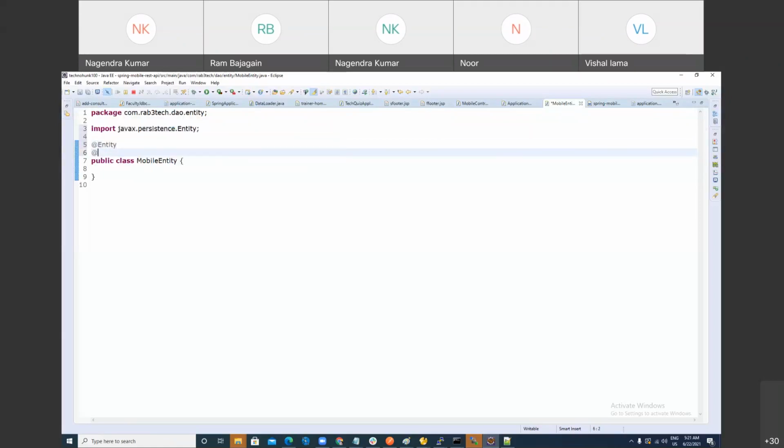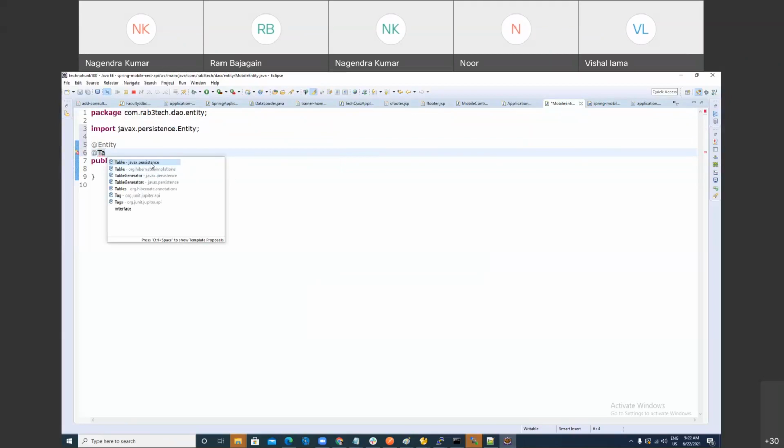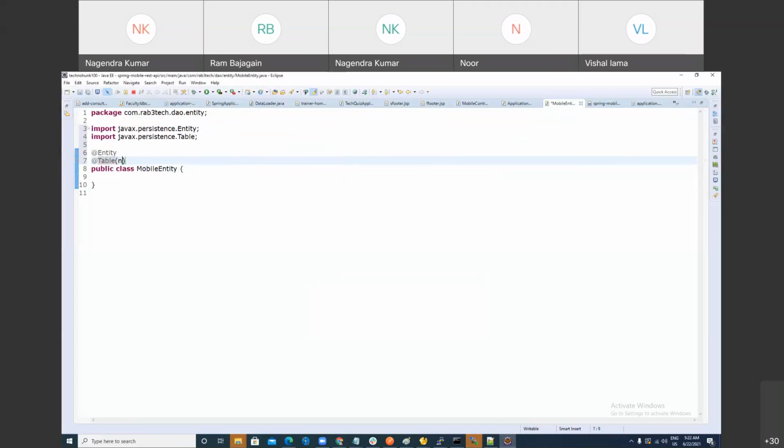After that, you can use Table. If you don't define the name there, by default it will take the same name as the class name, but you can give the name of your choice. So table name equals, you can give anything, right? mobile_table. Then you can define here the primary key. All this I want to match with my mobile.